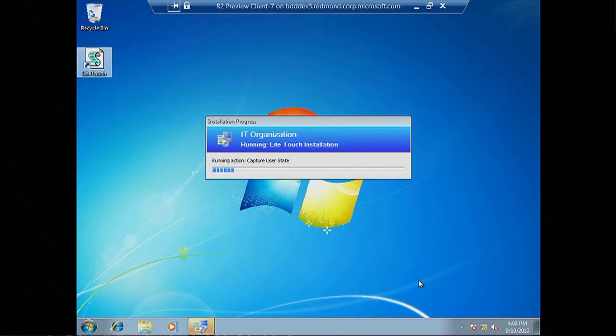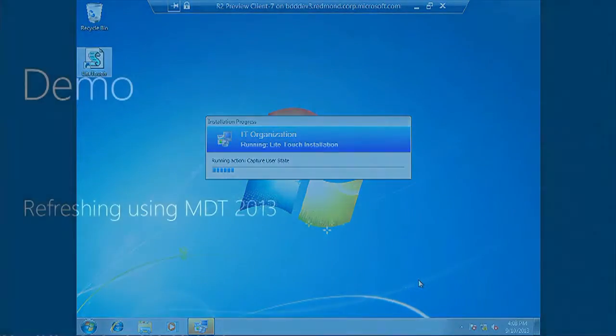So no big changes, no big surprises there. The behavior is pretty much exactly as you would have seen today.